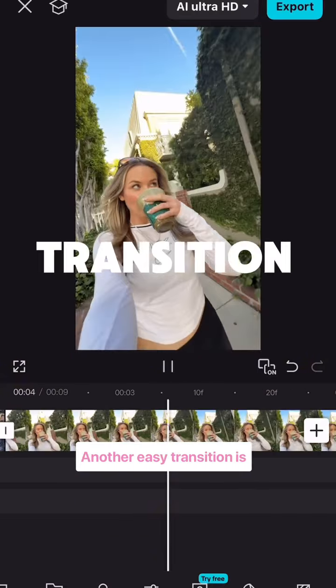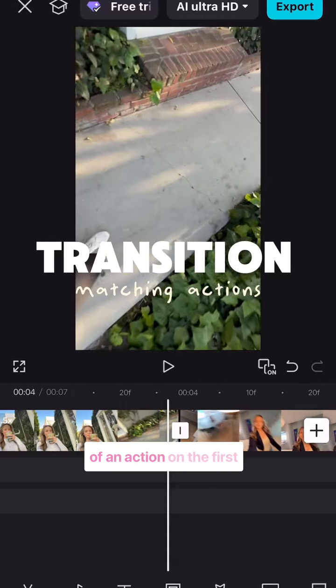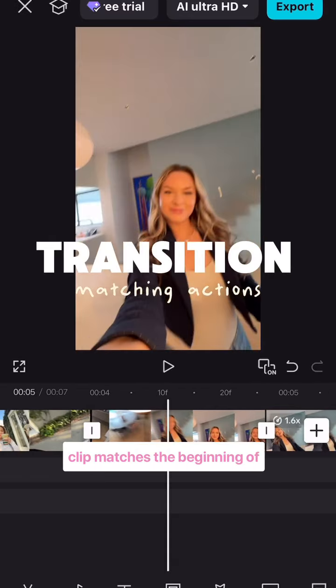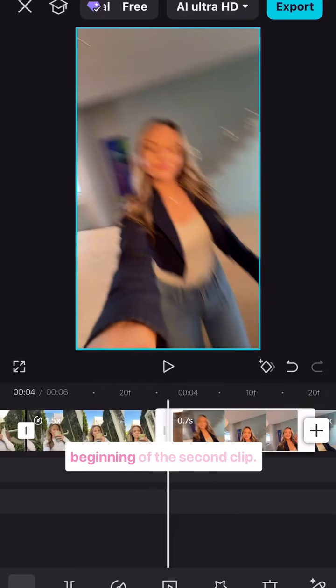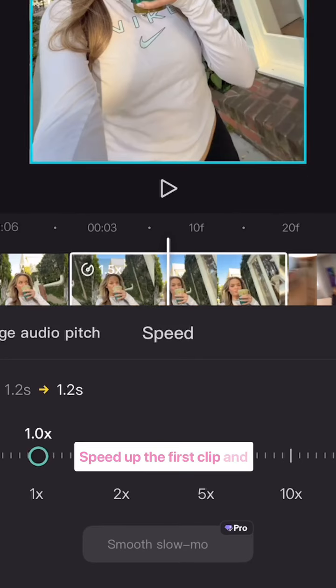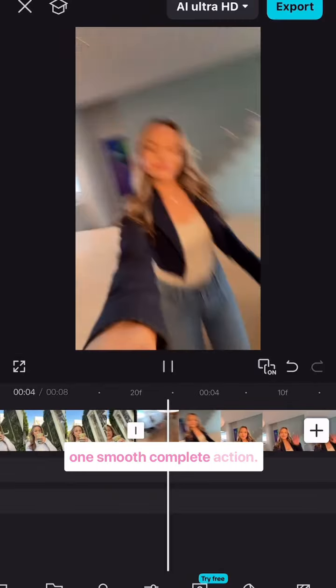Another easy transition is matching clips where the end of an action on the first clip matches the beginning of an action on the second clip. Trim the end of this first clip, and then trim the beginning of the second clip. Speed up the first clip, and then it's going to look like one smooth, complete action.